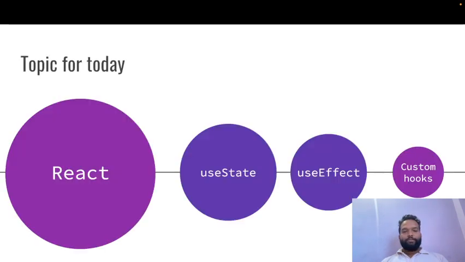So let's jump to our topic for the day. Our topic for today is, for React, we will be going through three things. First is useState, second will be the useEffect hook, and then building a custom hook. So this is the first topic of the day. Second would be promises in JavaScript. So we'll start with React.